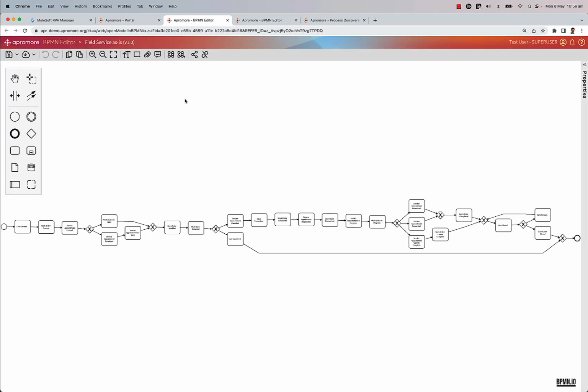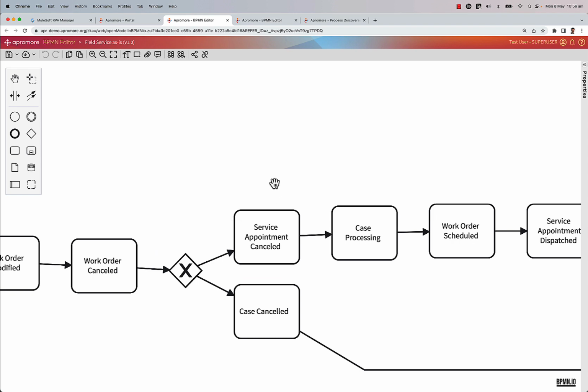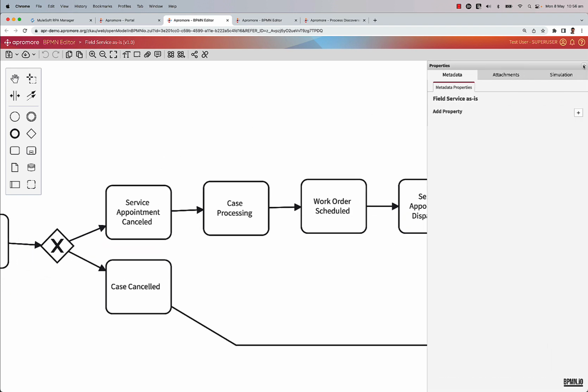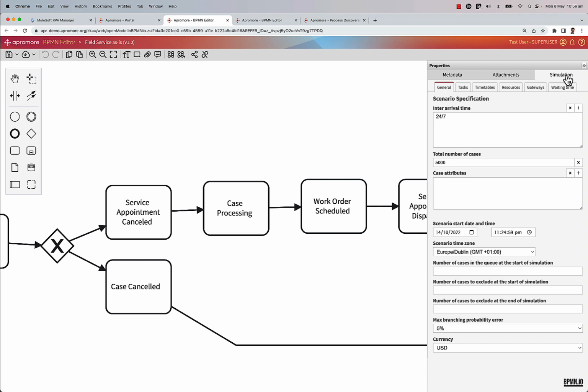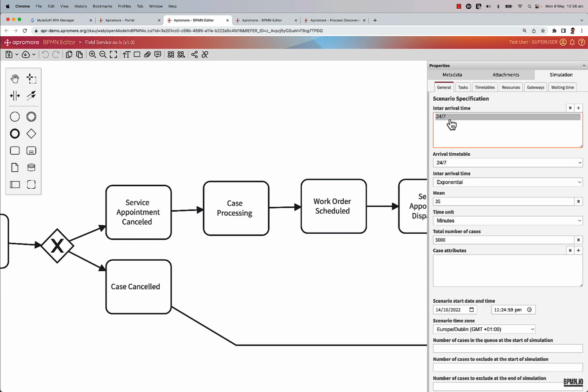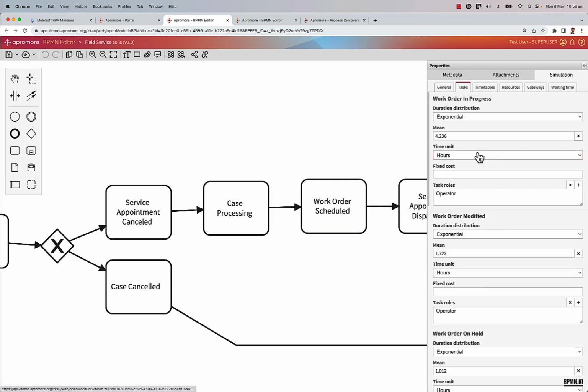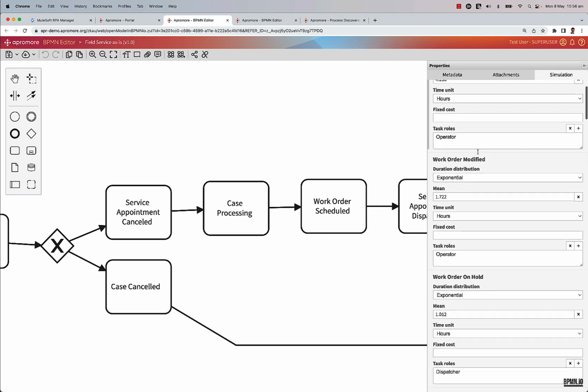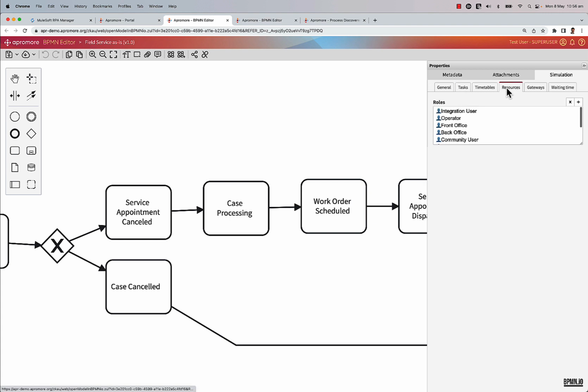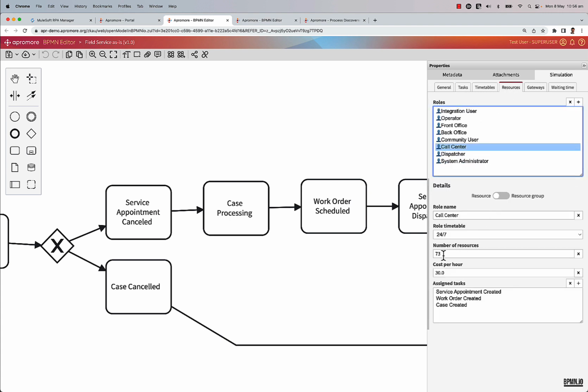As we said, this is a BPMN model, and on top of that, Apromore has automatically extracted for me a series of simulation parameters that allow me to use this model as a starting point to test different what-if scenarios. For example, I've got the arrival rate for each task, I've got the statistical parameters of their duration, then I've got all the resources, and for each of them organized by role, I've got the number of FTEs, the cost per hour, and the assigned tasks, and so on.